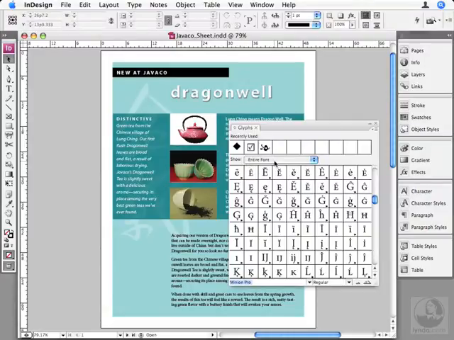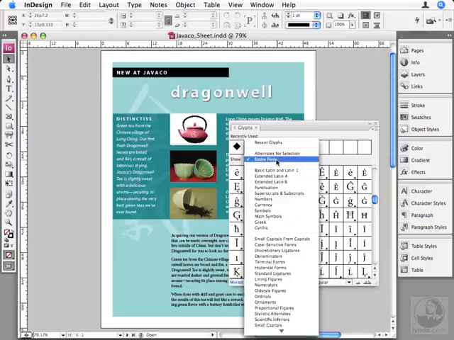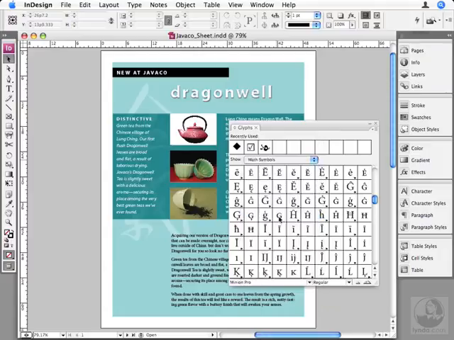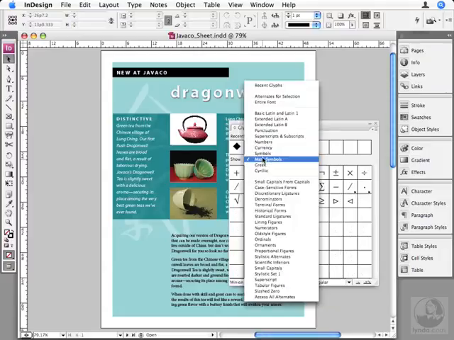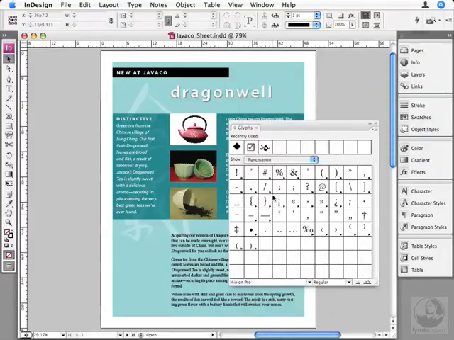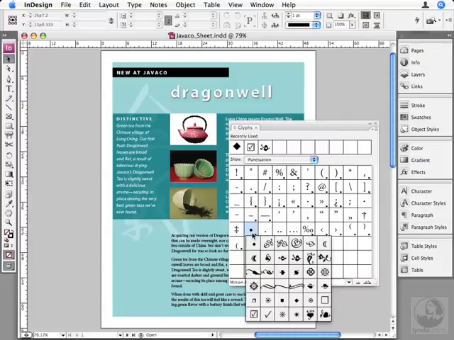Currently, it's showing the entire font. But we can choose a subset. For example, we could choose all of the math symbols, or we could choose all of the punctuation marks. If you see a character in here that has a little black triangle next to it, that means there are alternates of this character. And if you click and hold for a moment, you'll see a list of all the different alternates for this. For example, there are many different characters in this font that could be considered a bullet.